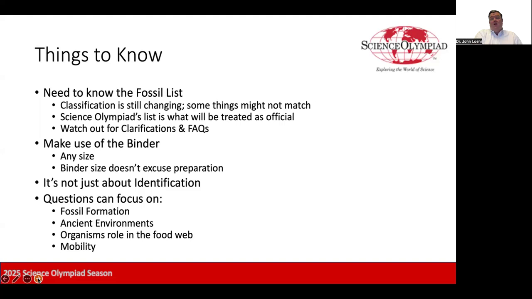But here's the important thing that everybody's got to understand. What's on Science Olympiad's list is what is official, right? We do not care about all the changes, right? We're going with what we've published on our fossil list, and we try really, really hard to make sure we're as up to date as we possibly can on the fossils list. Now, having said that, if we totally blow it and totally get something wrong, we'll issue a clarification.